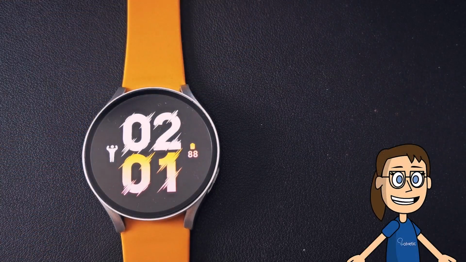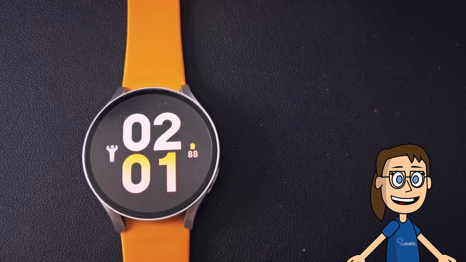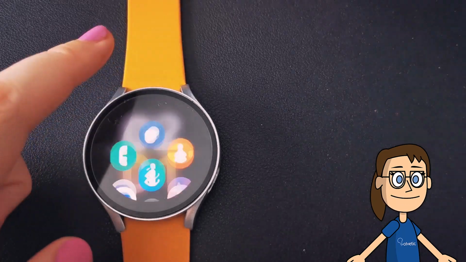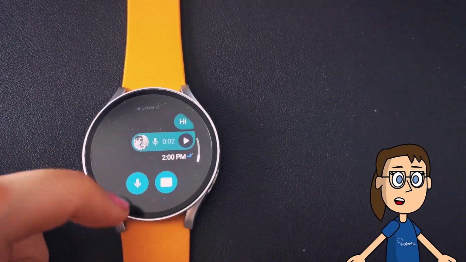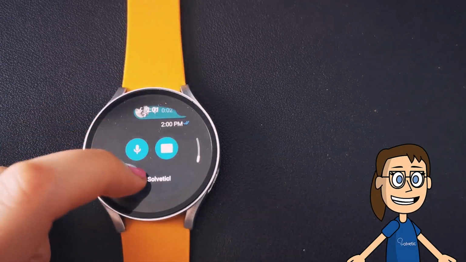If you don't see the notification or want to reply to another message, open the app menu by scrolling the screen up. Then tap on the WhatsApp app. Here you can enter the conversation you want and respond to the messages you need, as we saw before.